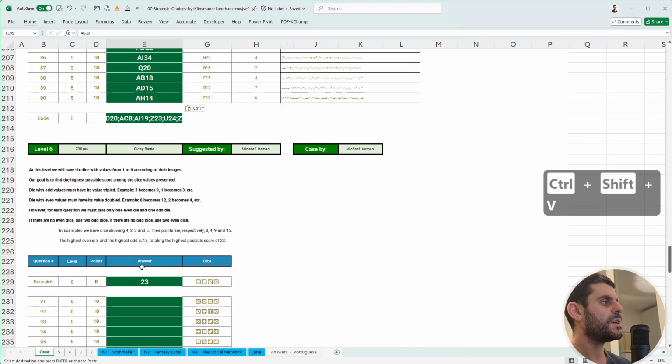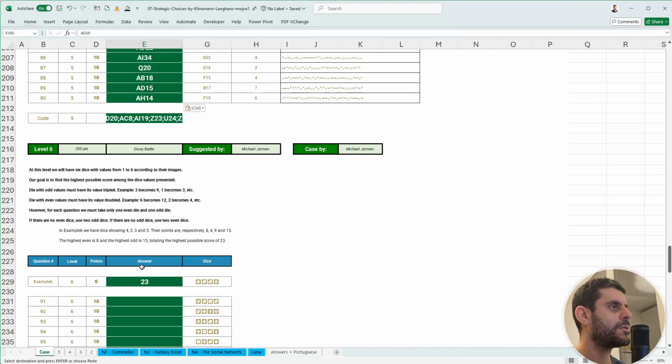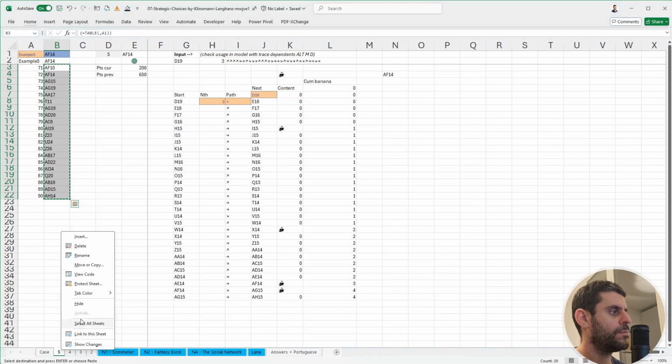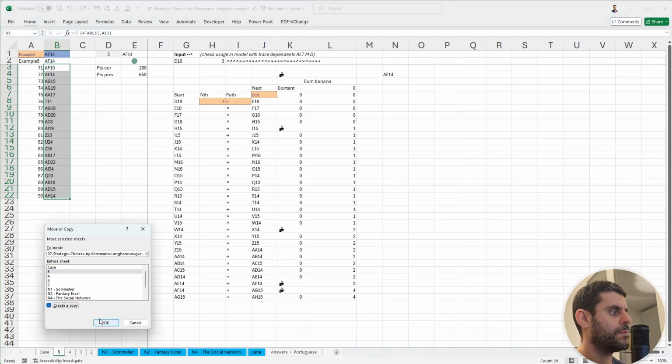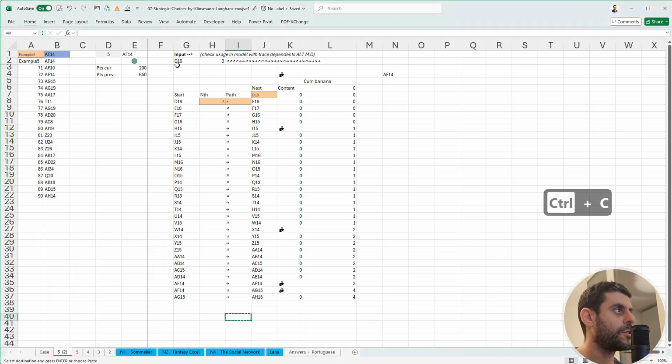This level will have 6 dice with values. Oh god, dicey battle. From 1 to 6 according to their images. Our goal is to find the highest possible score among the dice values presented. Die with odd values must have its value tripled. Die with even values must have values doubled. Each question must take only one even die and one odd die. If there are no even dice, use 2 odd. If there are no odd, use 2 even. Okay.